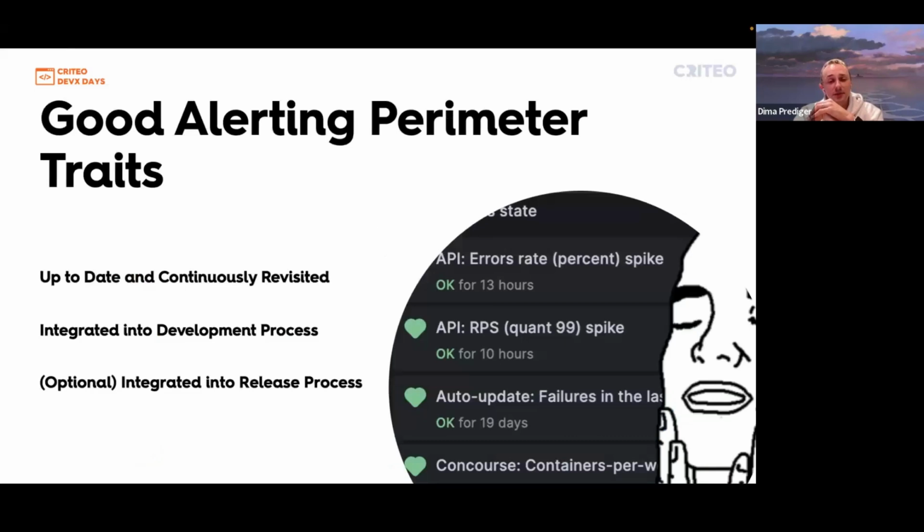The second trait of a good alerting perimeter would be integration into the development process. What does this mean? This means that when you think about your tickets, the same way that you think about tests, you should think about alerting. But maybe not for a particular ticket, but for example, if you have a migration plan or some design for a long-term thing, you should probably groom some alerting setup inside of it.